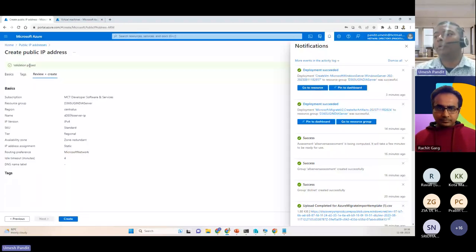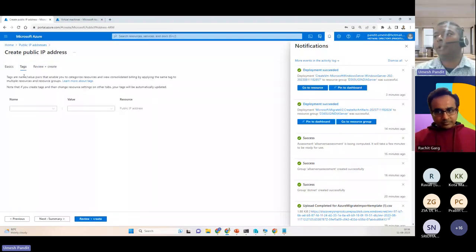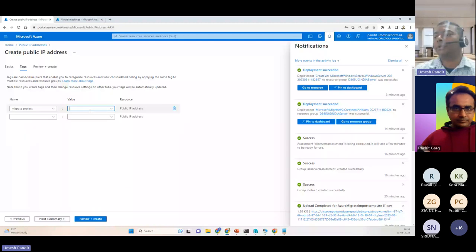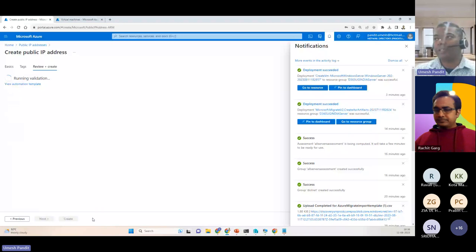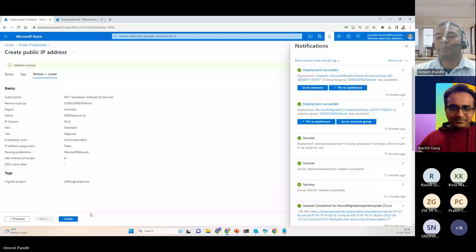Also remember, for everyone, you should have proper tagging. Right now I have not used it, but you can come here and do a tagging that it is a migration project, so that you know from where these costings are hitting your Azure pocket. Okay, so go ahead and do a validation, go ahead and create it.